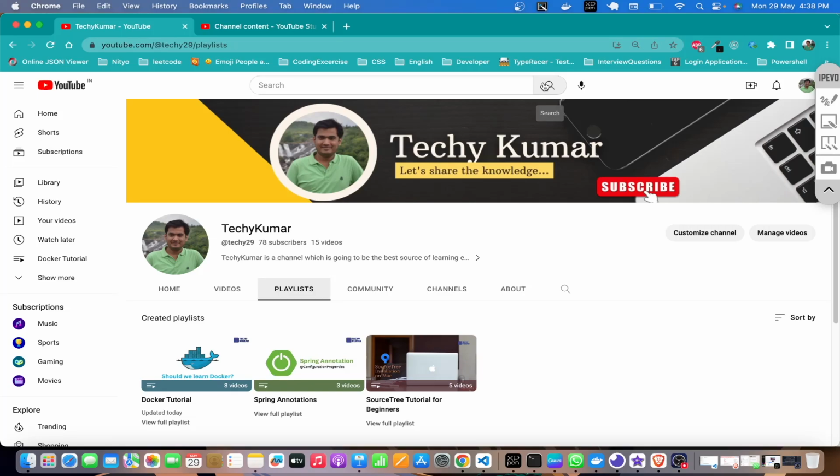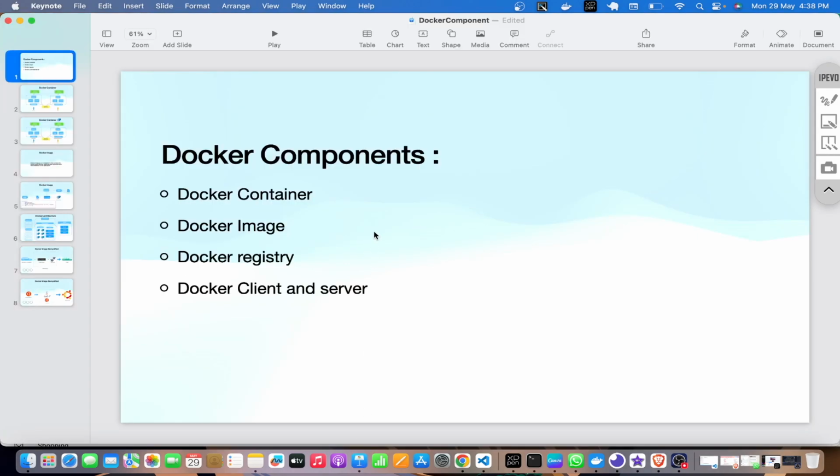So in the last 4 videos of this tutorial, we discussed Docker components. We covered 4 components of Docker. We discussed Docker container, Docker image, Docker registry, Docker client and server. Now, today we are going to talk about Docker architecture.